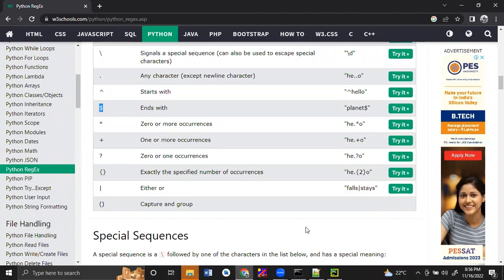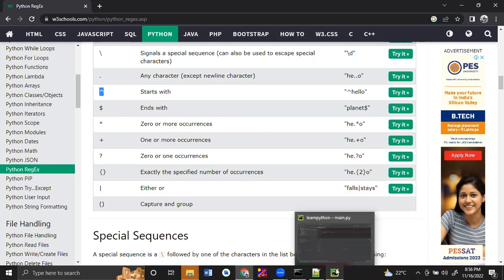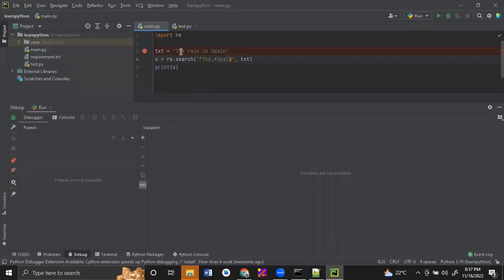Actually, the start with is there, right? So whatever starts with THE should come as a result. It means that this should start with the capital THE. So if I give some different character, let's try whether it will give that. So now it is having Spain. So this Spain is there.